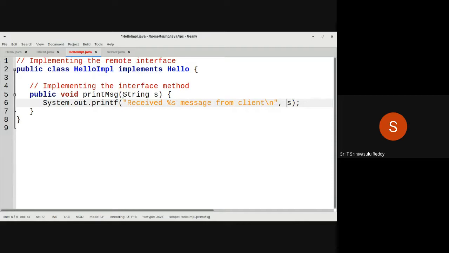Like this. If you want to put the message into double quotes, how do you do that? You can put a backslash followed by a double quote, and again another backslash followed by a double quote, so that whatever message you are sending is going to be printed within the double quotes. So this is a small change that you are making, right? So print msg.